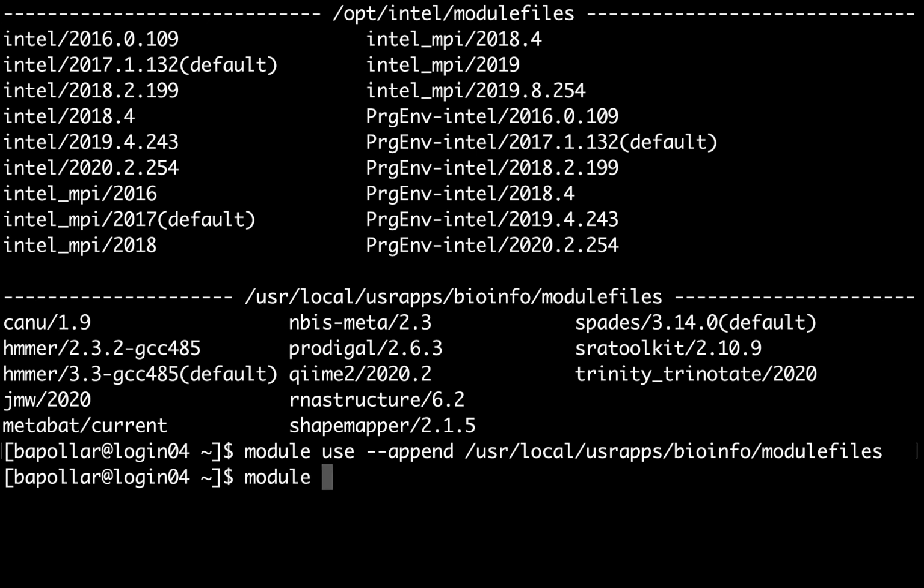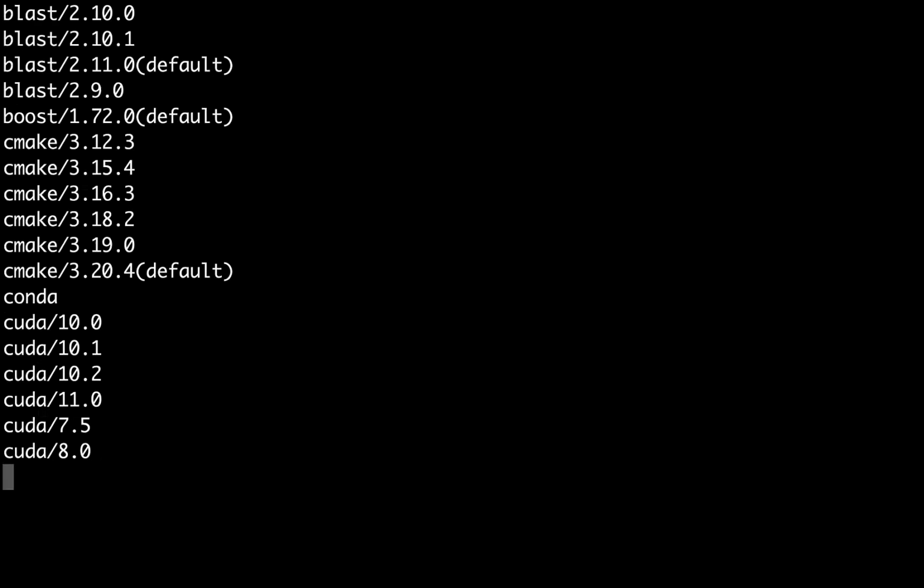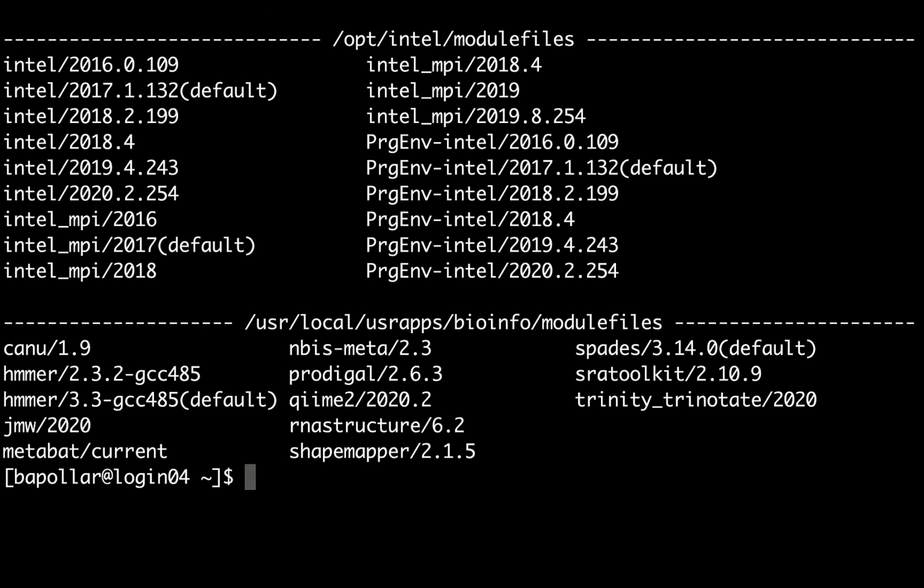When you type module avail, you will see the module files. The HPC module files like bioinformatics and BLAST are regular default modules. If you load the bioinfo modules, you will see it only has SPAdes and QIIME 2, also JMW and Trinity TrueNotate. These are environments that contain a lot of bioinformatics software and will change every time something is installed and updated on the HPC website.